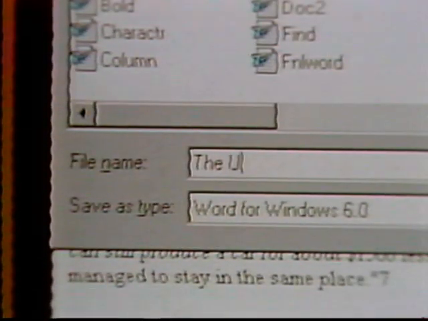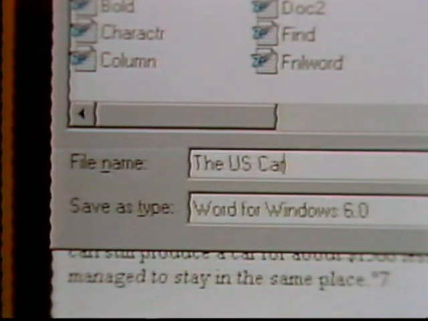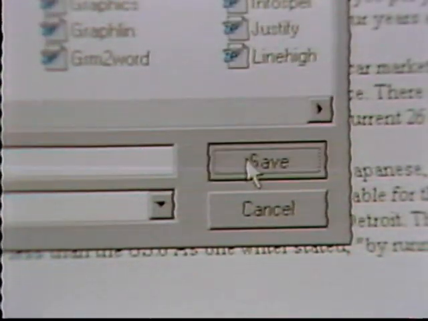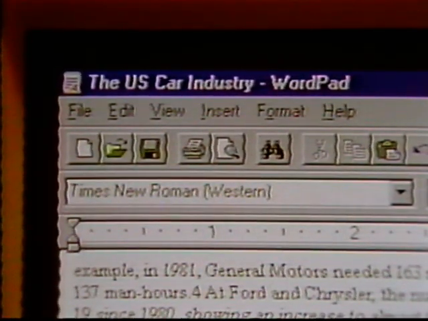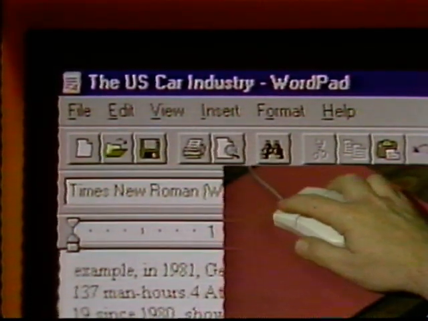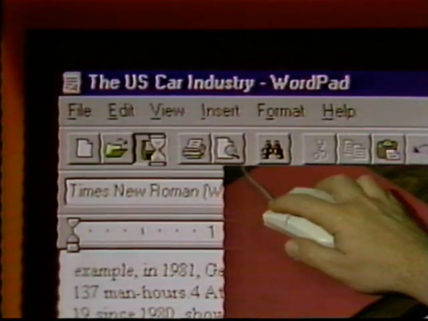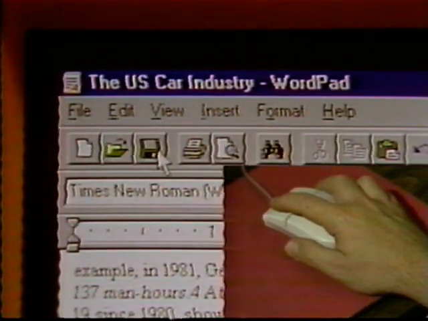Type in a name for your document. Then click Save. Notice how that name now appears here in the title bar. After that, each time you click the Save button, the document will be quickly saved to the disk.